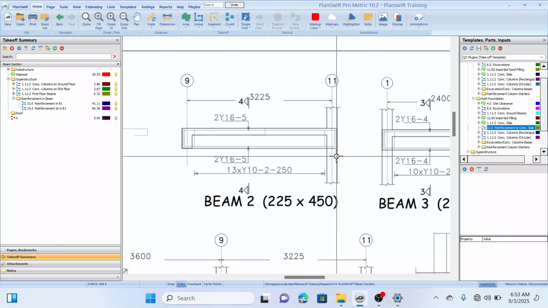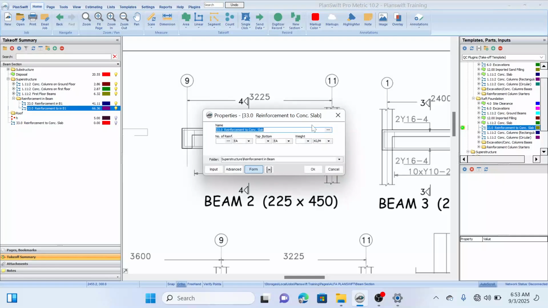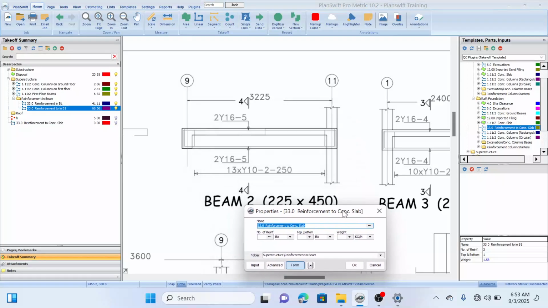So let me show you how we're going to do that. We'll click on that green button to reactivate our plugin. What we have here now is reinforcement in B2. In beam 2, number of reinforcements here is what? We have 2 top bars, 2 bottom bars. Number of reinforcements here is what? 2. We have 2 reinforcements here.